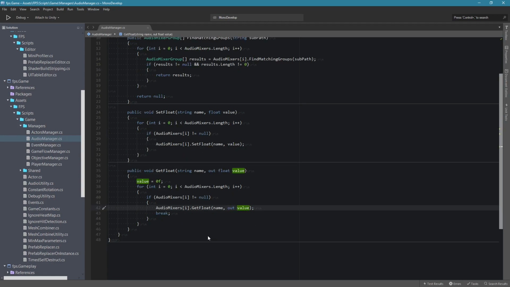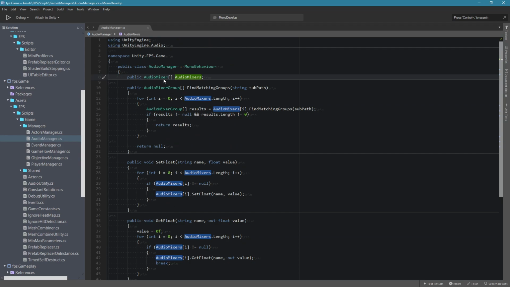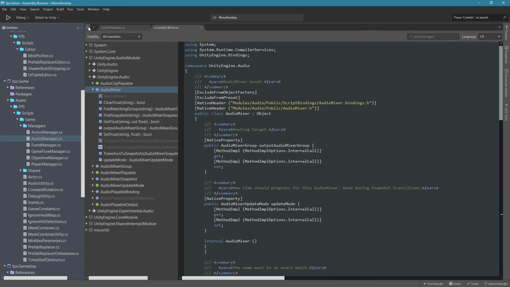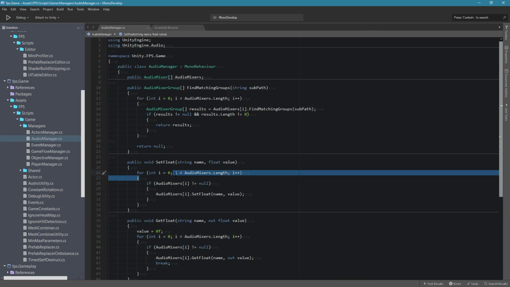Oh, that's really weird. So it sets them for all the audio mixes and gets them out of the first non-null audio mixer. Very weird idea. And then breaks. And if they have different values, then I don't know, it just gets it out of the first one. Also, why would you go and make it so difficult for yourself? Why do you use a for loop and then index into it two times?